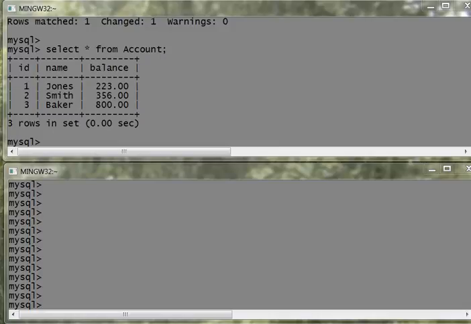In this segment, we'll look at repeatable read isolation. And we'll also look at row locking and at the issue of transaction deadlocks. So let's start by repeating the process from the prior segment using repeatable read isolation.